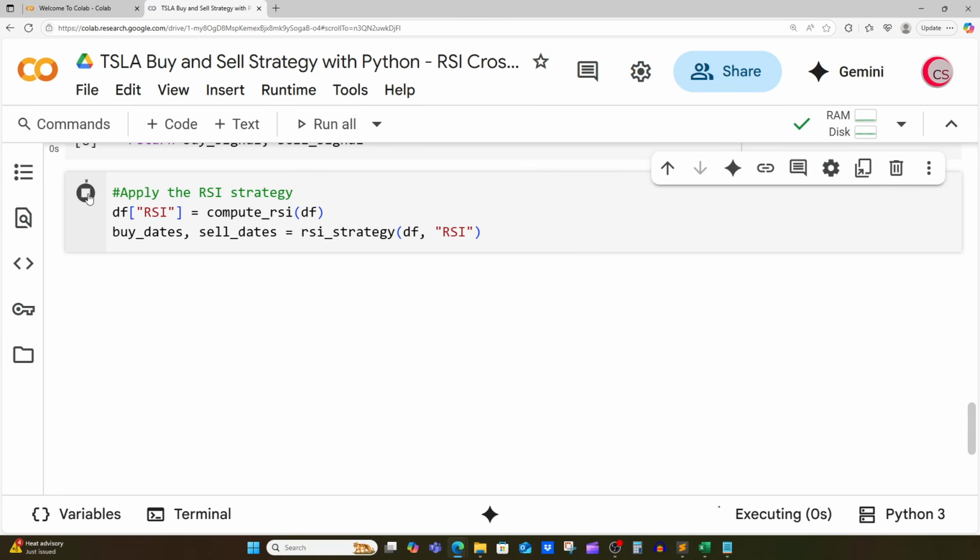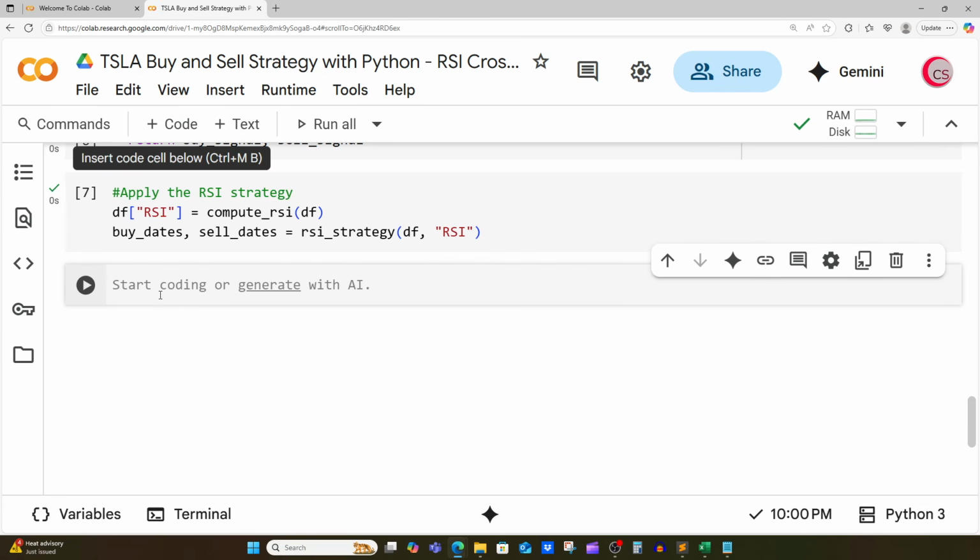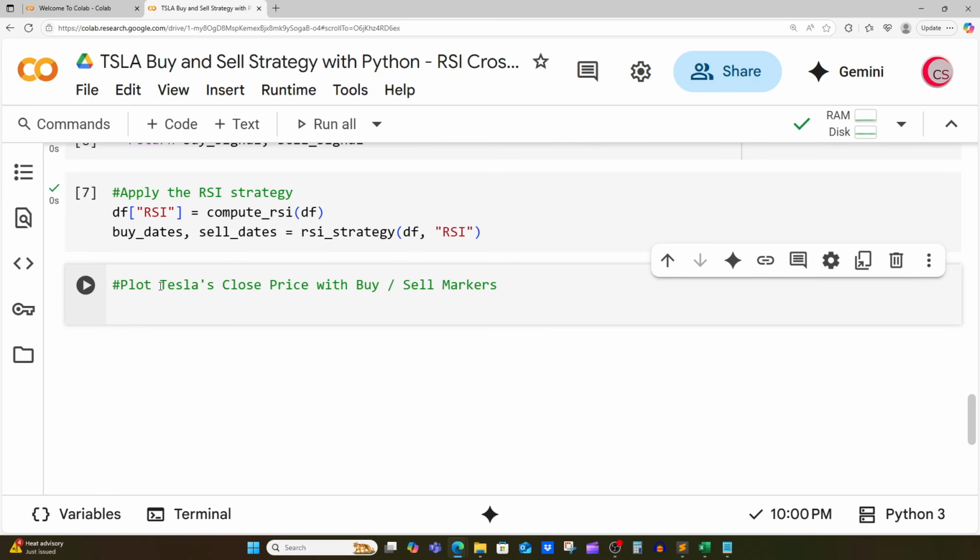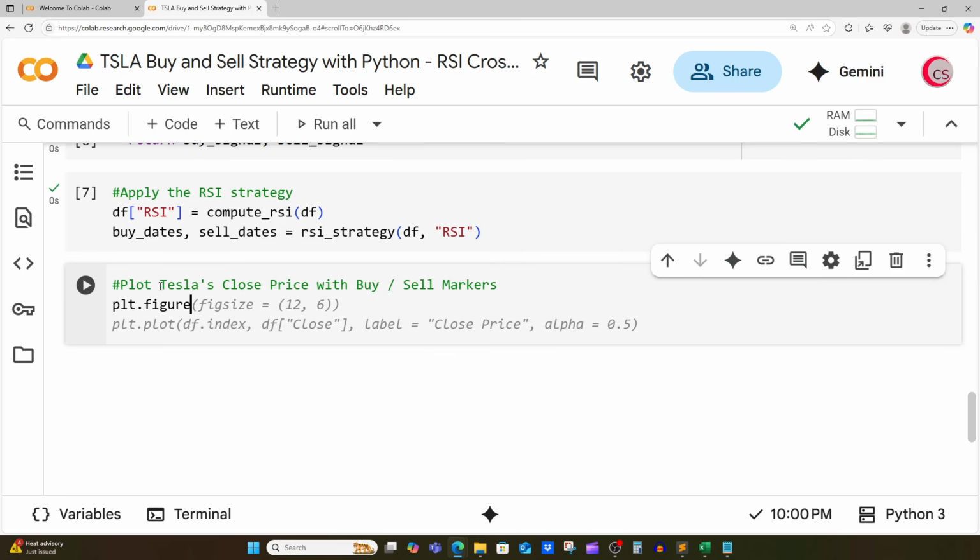All right. Okay, so let's go ahead and run this. Let's create a new cell. And now I want to plot Tesla's close price with buy/sell markers. All right, so I'm going to type plt.figure. I'm going to give our figure a figure size. It has 12 by 6 here. I'm going to do 14 by 6.